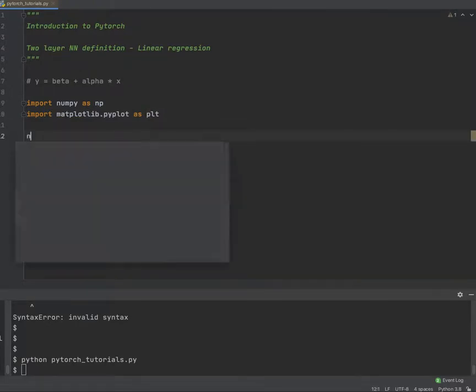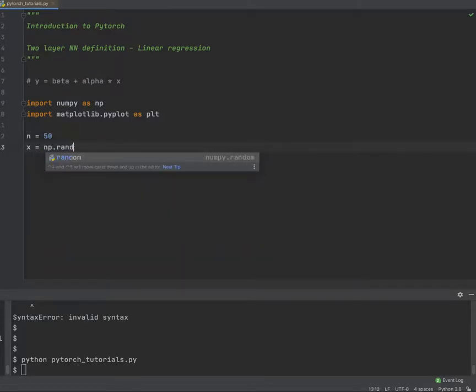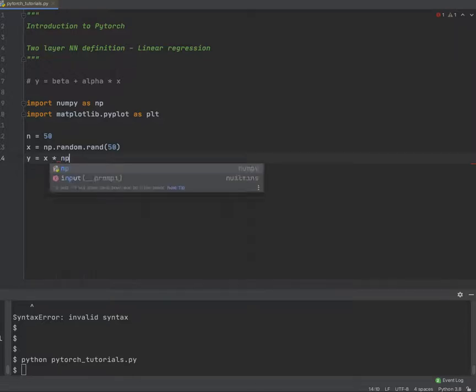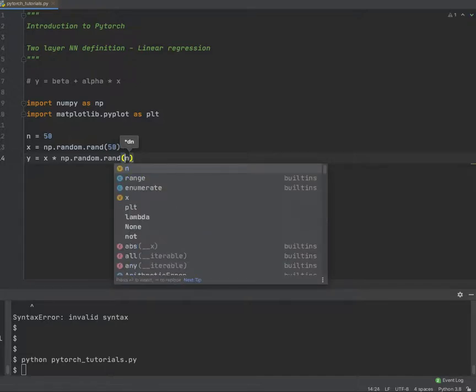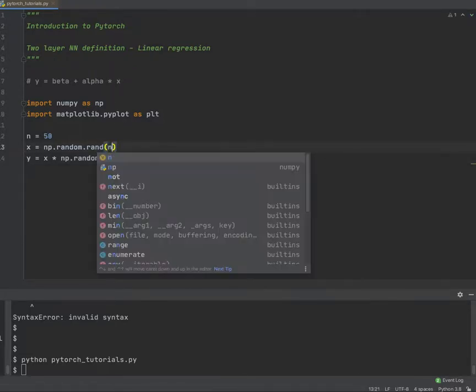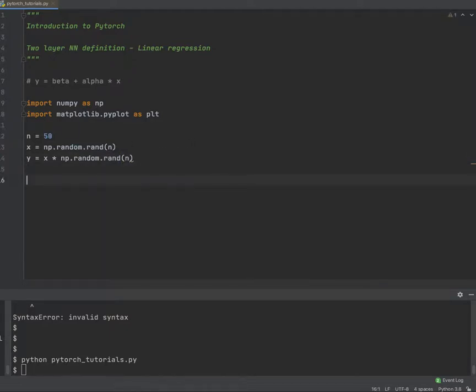Then I will create, let's say, 50 examples using random.rand. Similarly, I will create 50 y examples by multiplying x by a random number, so that there is some linear relation between them. I will change it to n so that we can turn this into a constant. I will also choose a set of colors so that we can look at different points differently. And then I will plot these values.